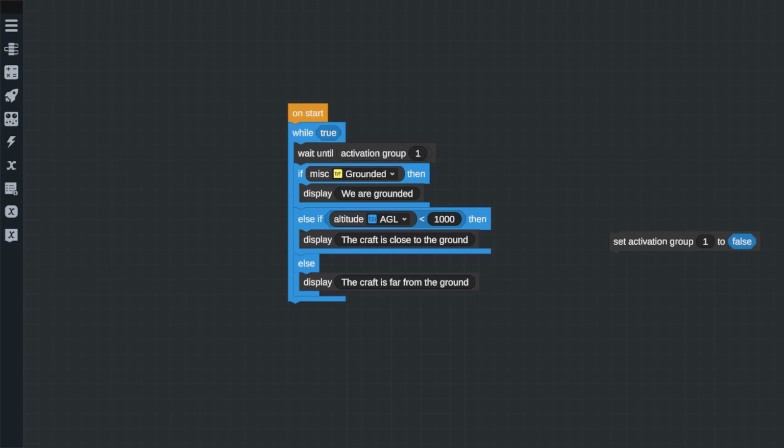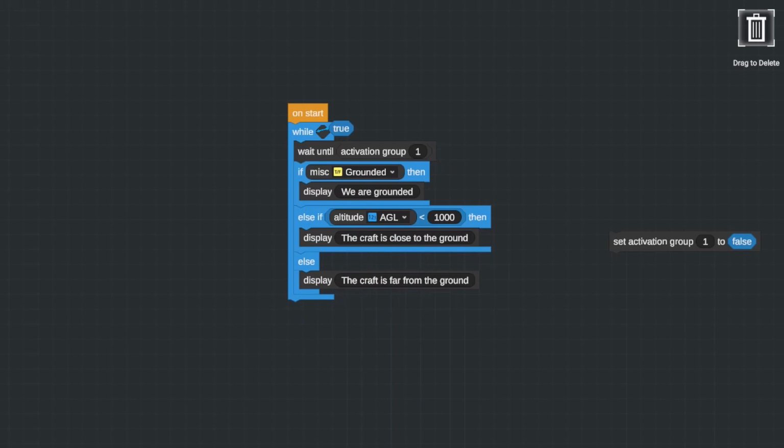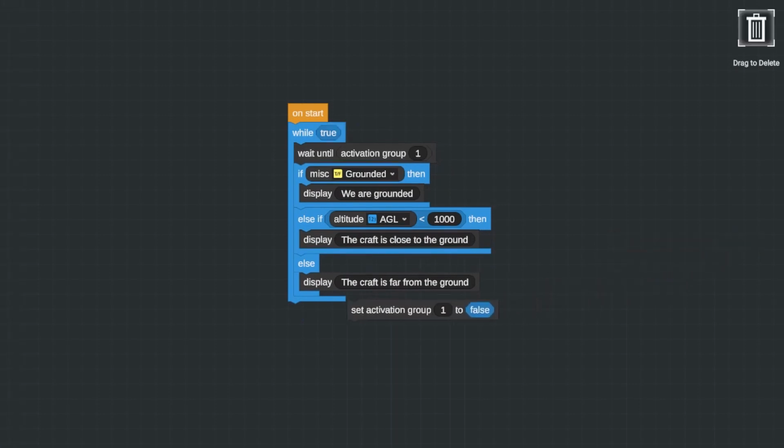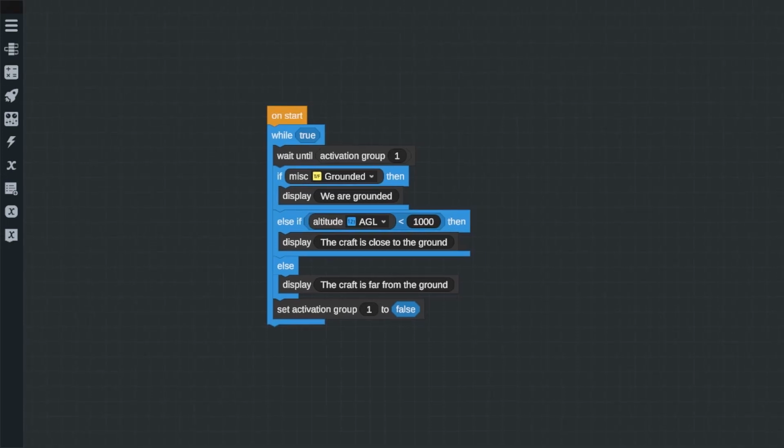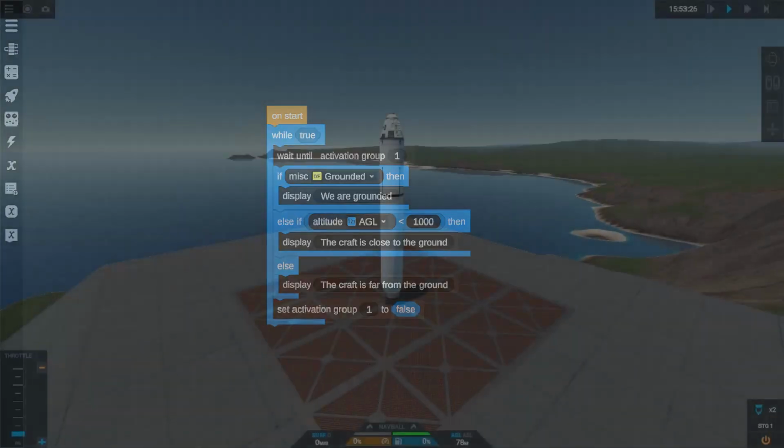Now let's take a while loop and put a true block in it so that our code will run forever, and place our existing code inside it. Let's also add a command to disable activation group 1 once at the end of the loop so it will wait again until we enable it. Now we can run our code forever, since the while loop will go back to the top every time. Let's see how it looks now.